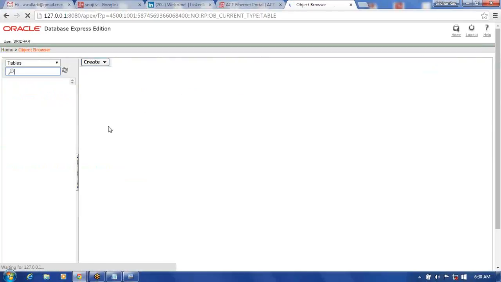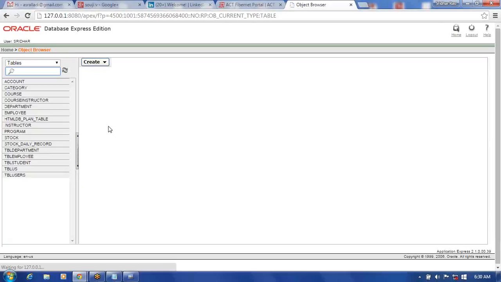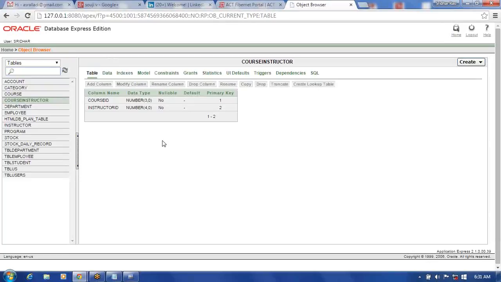When you select the tables, the course instructor table, you can find everything clearly in this. You see here: add column, modify column, lookup, rename, drop column. You can look at the SQL in this, and you can even click on the dependencies.